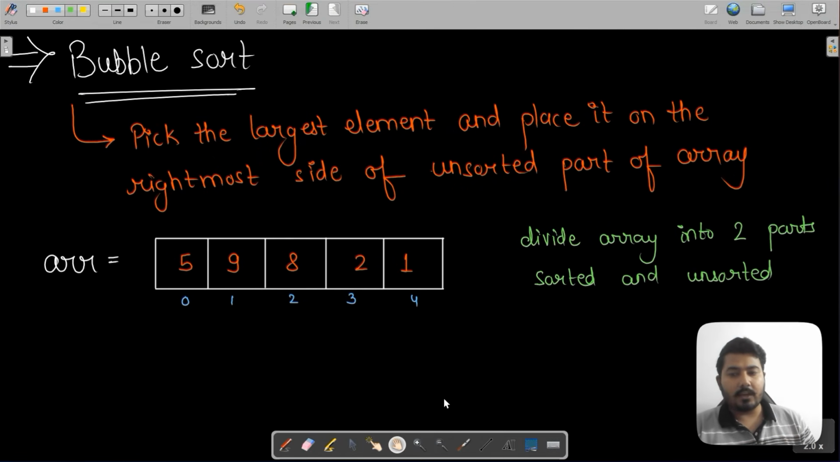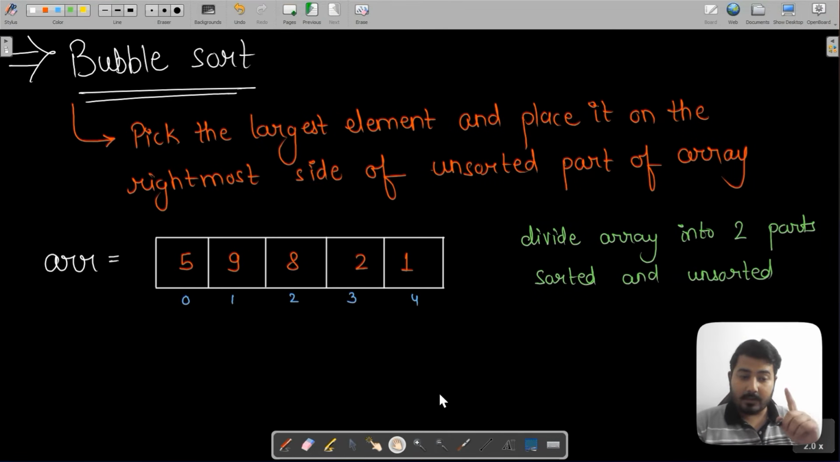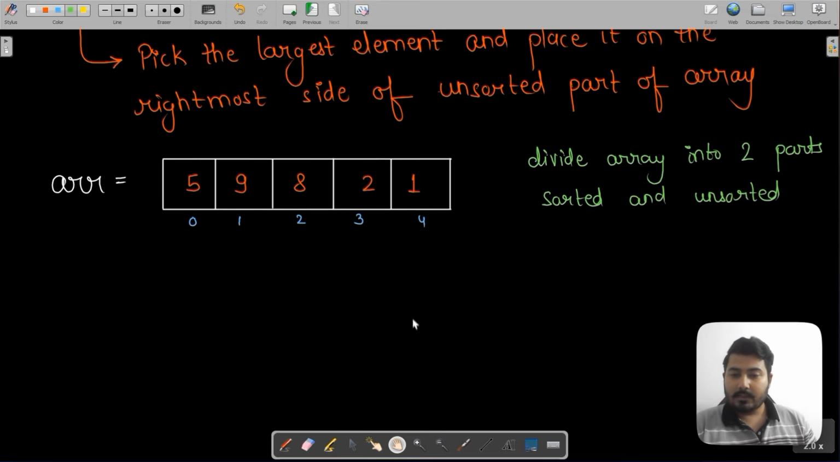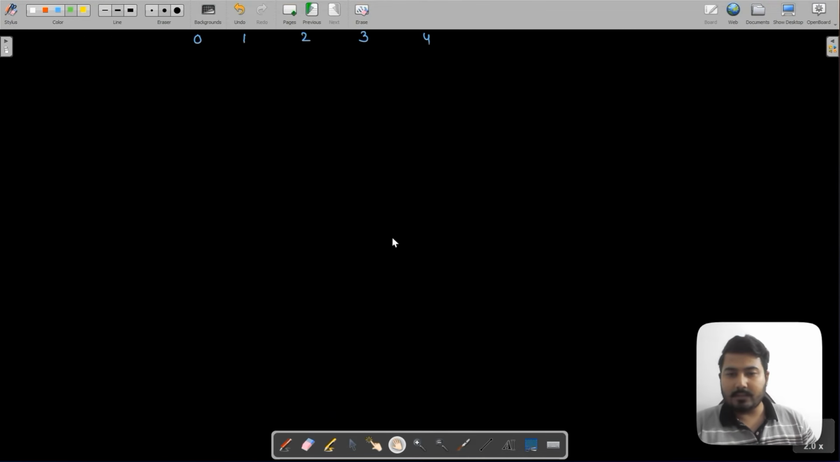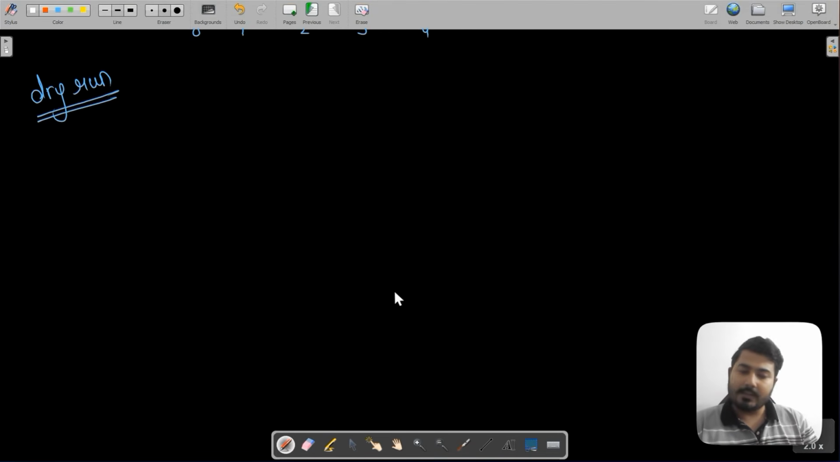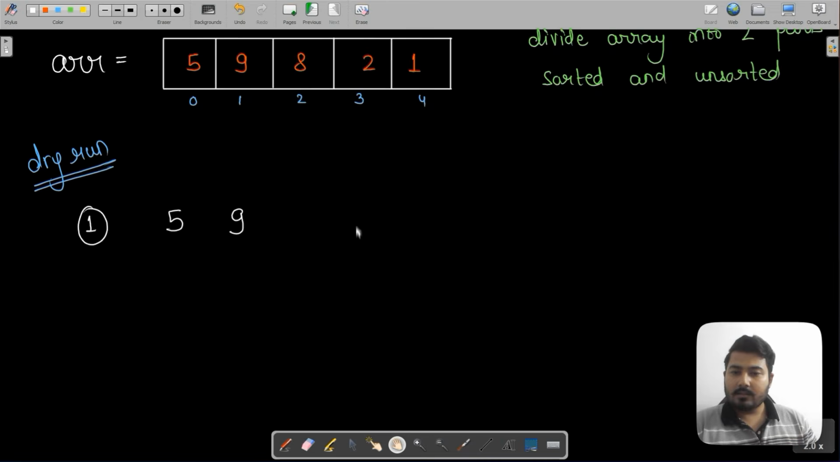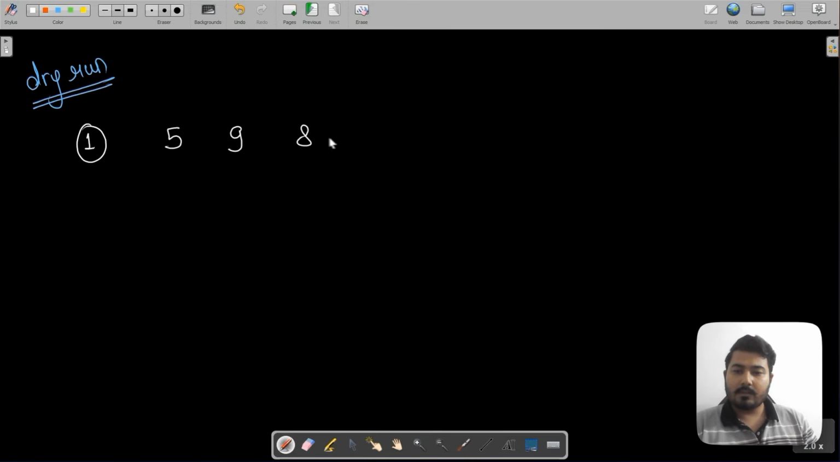The basic technique of this algorithm is to swap two elements. This is a very important part. When you try to move any of the elements, you will try to swap it. Let's just do the dry run. Do not worry if it seems confusing to you right now. Once the dry run is completed, it will be much clearer. Let's say initially in the first iteration, we have our original array 5, 9, 8, 2, 1.